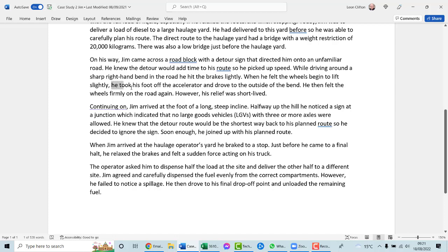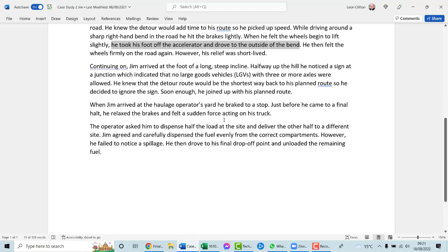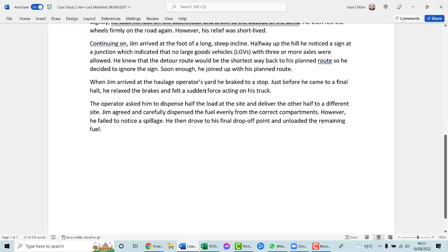Yeah. So he took his foot off the accelerator and drove to the outside of the bend. That's all he can do. He shouldn't have been in that situation in the first place, but at that point, that's about all he can do. He then felt the wheels firmly on the road again. However, his relief was short-lived. Continuing on, Jim arrived at the foot of a long, steep incline.